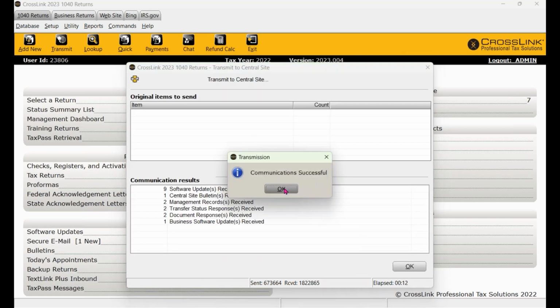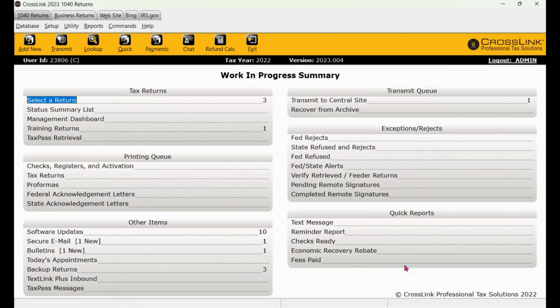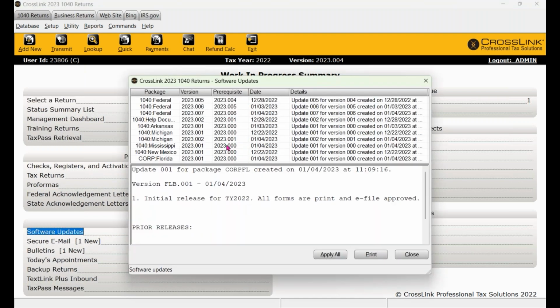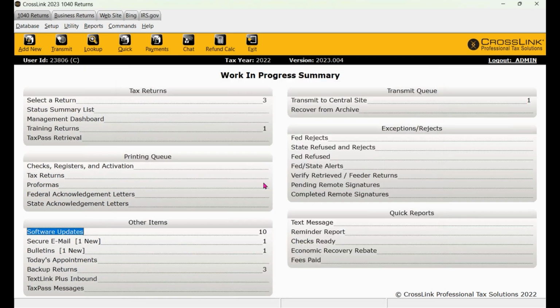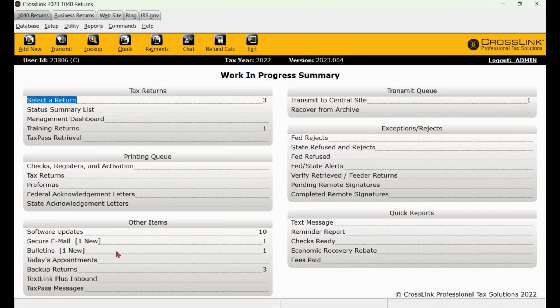So I definitely recommend transmitting with the software, probably every time you use it at the beginning of the day, just to see if you have any updates pending, and then applying those updates. Here I can see that I have 10 updates pending. You can click on software updates and then apply all. In the case of time, I won't apply these updates. They may take a few moments. I don't want to waste it during this live webinar. But with that said, I did want to point it out though, so you can keep that in mind.